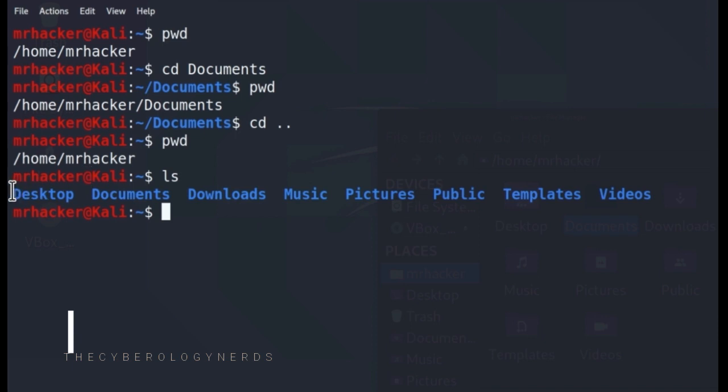Now that we know which folders are in this directory, we can choose which folder we want to go to and use cd command to go there. But let us go one directory back from the /home/MrHacker. To do that, we already know we can type cd and then two dots. And by the way, cd simply stands for changing directory. Don't know if I mentioned that, but cd is changing directory.